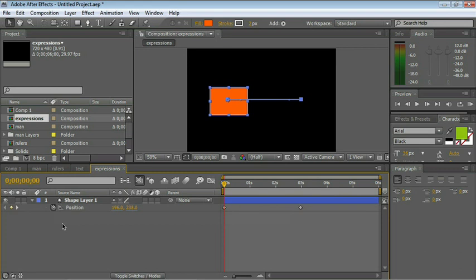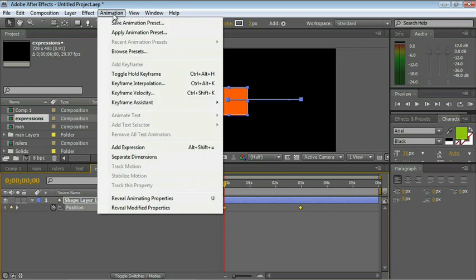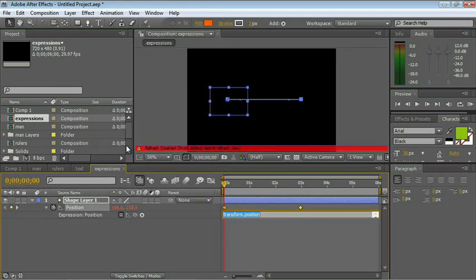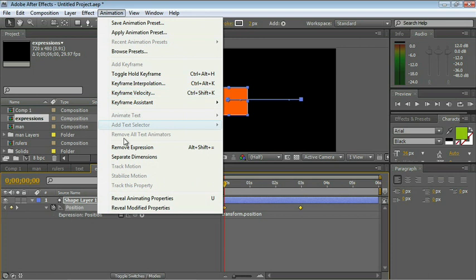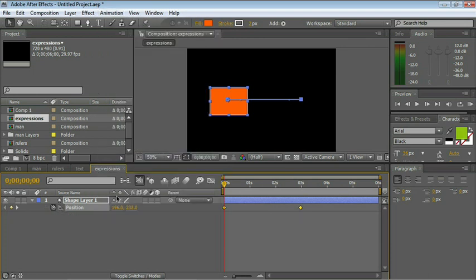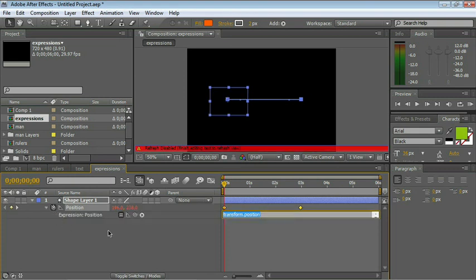and there you go, that disables it. You can also enable the expression if you click on the property and go under Animation, Add Expression, click on an empty space, there you go. And you can disable it the same way. Click on the word position and go under Animation, Remove Expression. By far the easiest way to enable an expression is press and hold the Alt or Option key and click on the stopwatch.